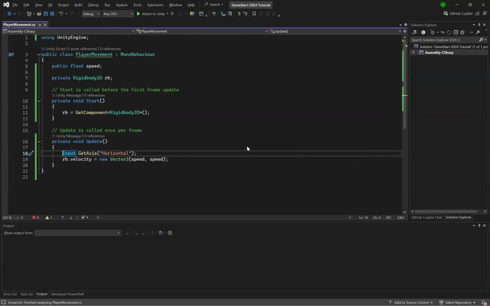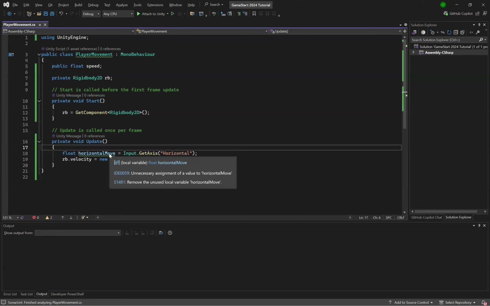Still, this does not give us a lot. Like, what can we do with this, right? So we can assign this to a value, and let's just call this horizontal. We assign this to a variable called horizontalMove.